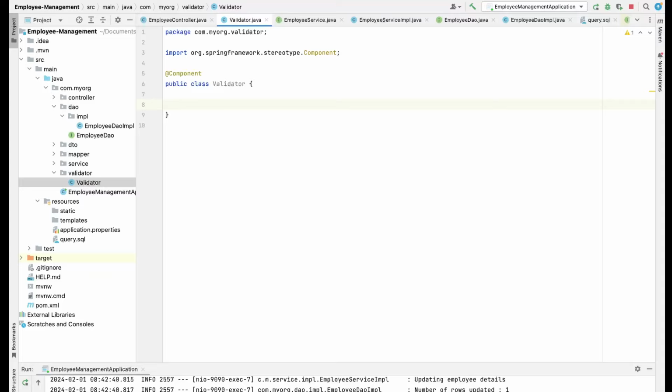Now we'll write down some methods for validation. Let's write down a method for validating the age. So public boolean validateAge. We can take something like Integer age, and we can return a boolean value if the age is 18 or greater. In that case we are fine, we can go ahead and create the resource, we can enroll that employee in the organization. So if age is greater than or equal to 18, we are fine and we will return true.